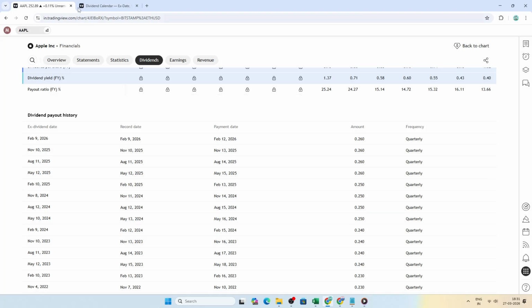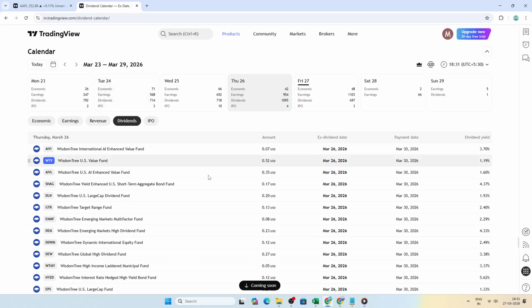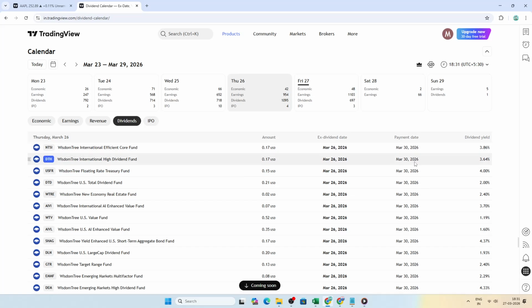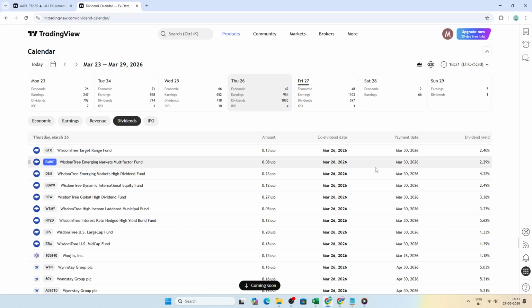On the calendar, use the layout to compare upcoming versus recent events so you understand both what's next and how the company has behaved historically. And as always, consider double-checking critical dates with official company announcements if you are planning trades around them.